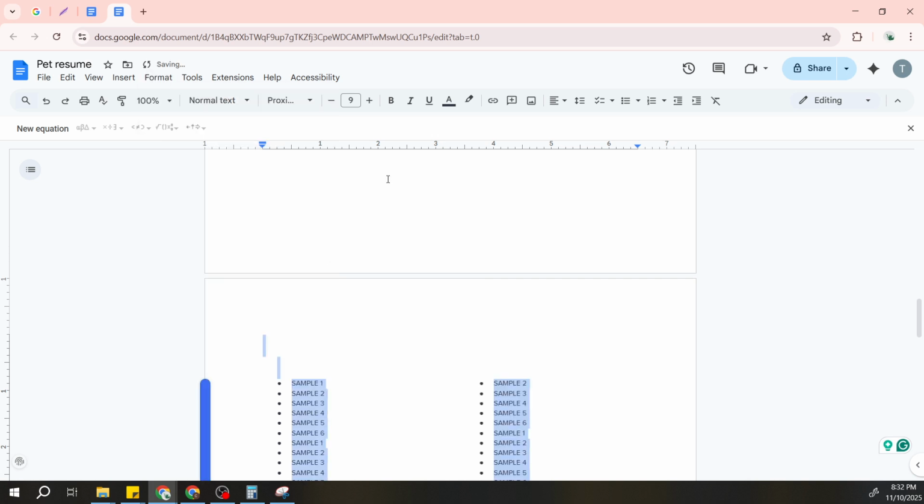If you want more customization, select More Options. Here, you can adjust the spacing between your columns or even add a dividing line for clarity. This will not only enhance the visual appeal, but also improve readability.